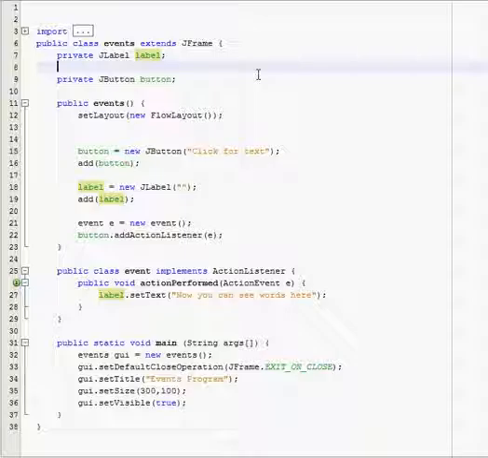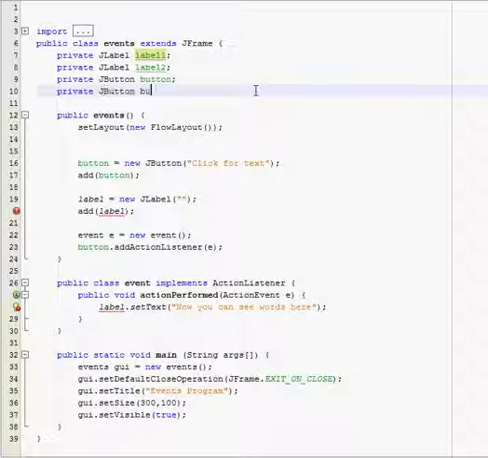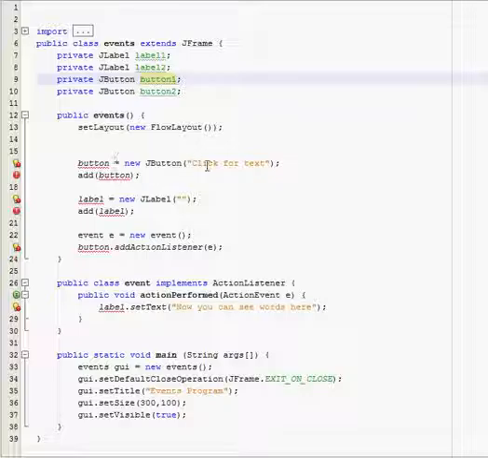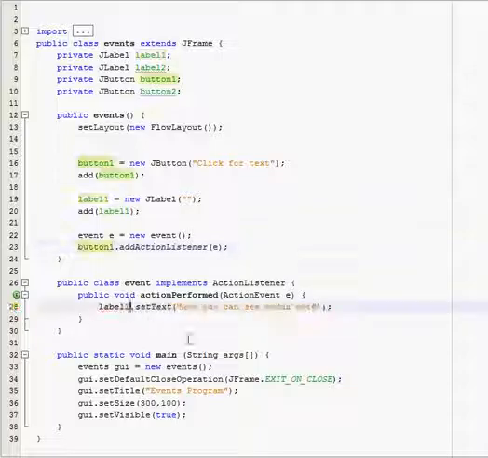So what we're going to need is another label and another button. So private JLabel 2, and I'm going to go ahead and name this one label 1, and we're going to get errors until we fix that. So private JButton 2, and I'm going to name this one button 1. Follow closely here because I'm going to change this a little bit. So go here, we're going to get an error, and say button 1 is equal to new, and then button 1, label 1. There we go.